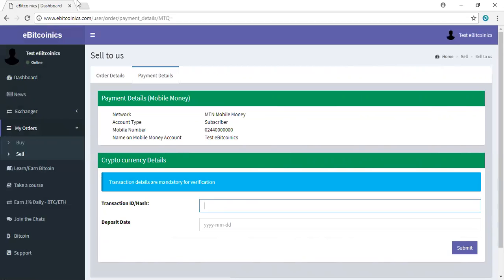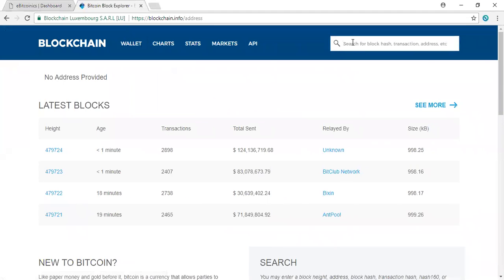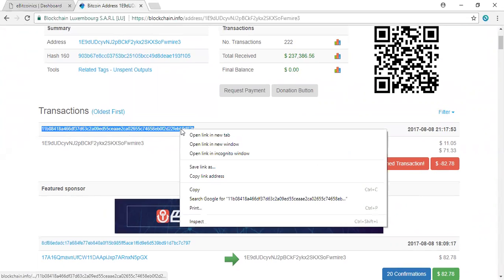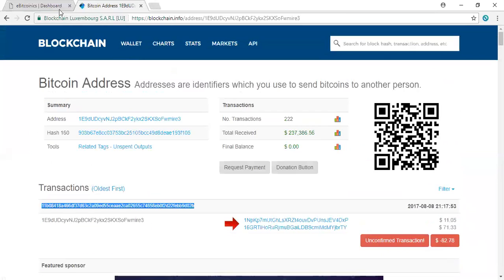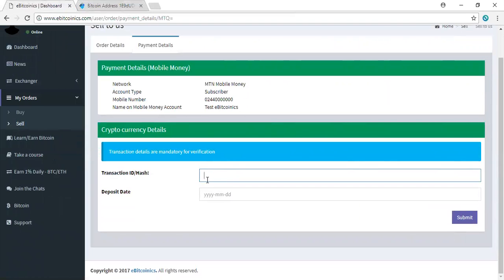For example, let's go to blockchain.info/address here, and let's say we just sent an amount to this address, and this is an example transaction hash. So you basically copy this, you copy this and you come back to your eBitcoiners account and you paste what you just copied. That is the transaction hash here.